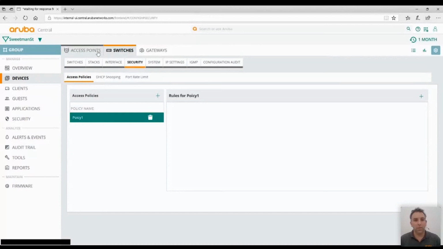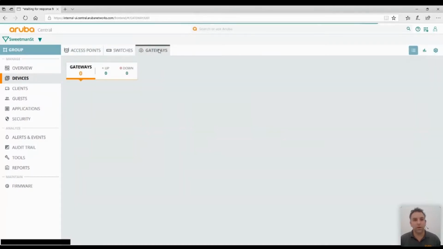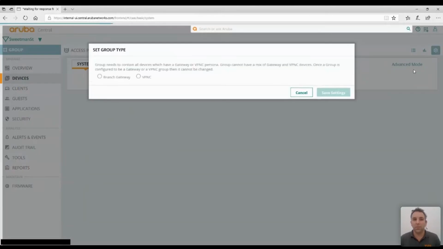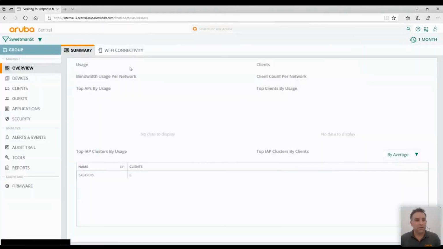I won't cover the APs today. We don't have a lot of time, but also the gateways. The gateways are all managed through here, and we have those wizards we talked about earlier in the slides, which you can also run to guide you through and get your gateways up and running really quickly. So let's have a quick look at client troubleshooting.